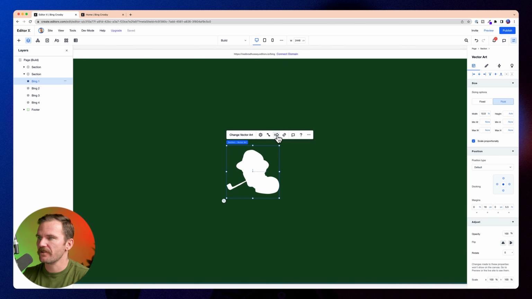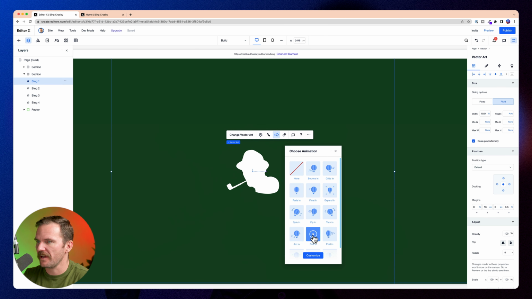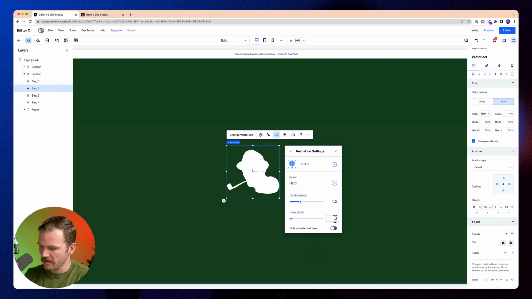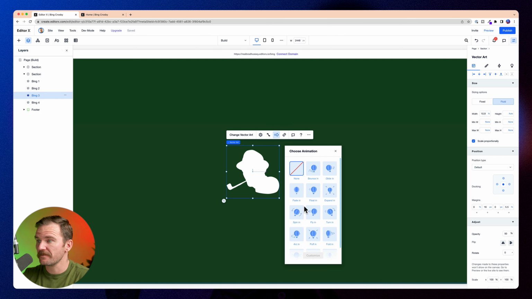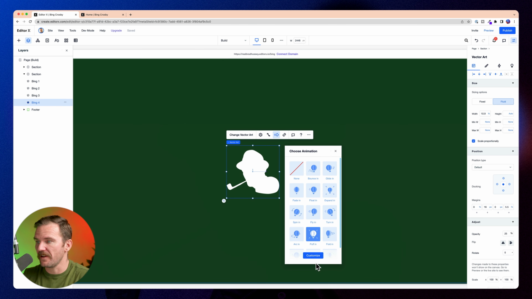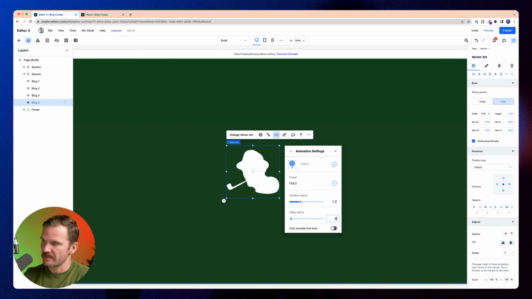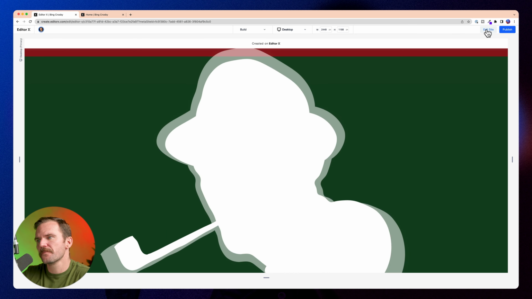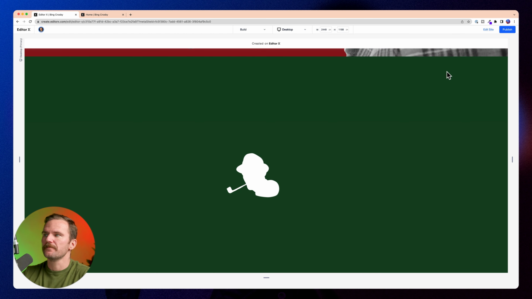Bing 1 is gonna be first, so we're gonna animate this, puff in, no delay. Bing 2 is going to be puff in, customize, it's going to be 0.2 delay. Bing 3, puff in, 0.4 delay. And Bing 4, puff in, 0.6 delay. Let's preview that. Yep, nice. Okay, so now what I want to do is when I hover, I want it to fan out.